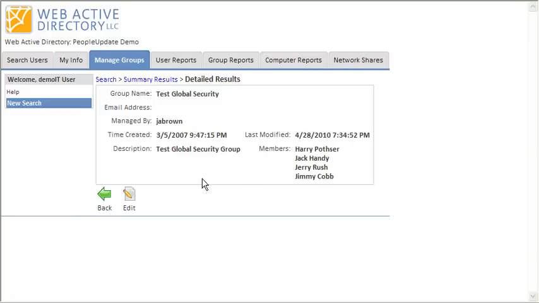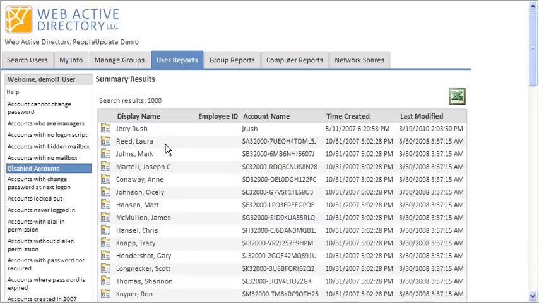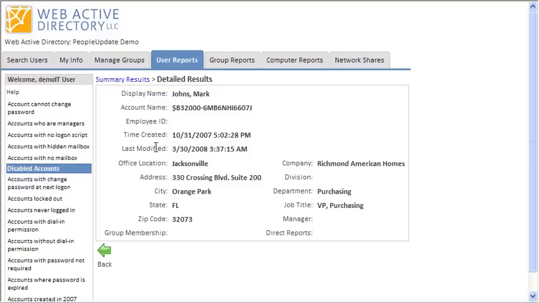In addition to group management and group information, we can see all kinds of information out of our directory. In this case, we'll look at user reports. We see immediately the users' accounts that cannot change their password. Let's look at, for example, disabled accounts. When I run this report, it will show me the first 1,000 results of users who are disabled in our organization. I can drill down on the user to get more information.